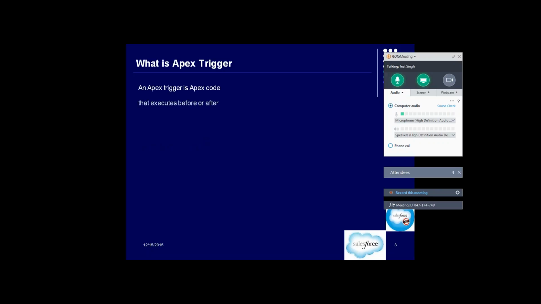So we'll talk about Apex triggers today. So what is an Apex trigger? An Apex trigger is a block of Apex code that executes before or after the following types of operations: insert, update, delete, and undelete. So it is a piece of code which can be executed before or after one of these operations.